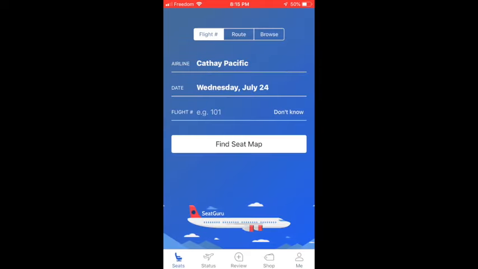So I hope this helps you in choosing a really good seat and you're not stuck with no window on a window seat. And I hope you have a great flight.